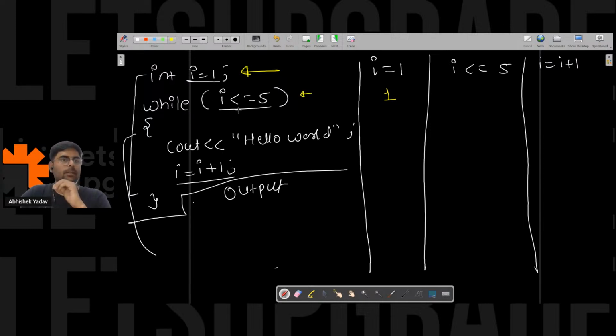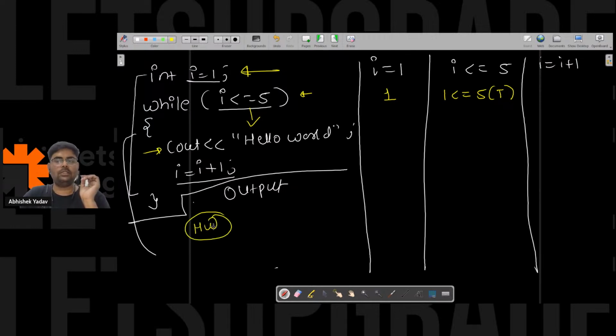After that, you will go to the while loop. Inside the while loop, the condition will get executed. Here, the condition is what? 1 is less than equal to 5. Condition is true. That means you will move inside the body of while loop. You will execute this line, that is hello world. So hello world will get printed on the output screen for the first time. After that, you will move to the next line. The next line is what? I is equal to I plus 1, right?